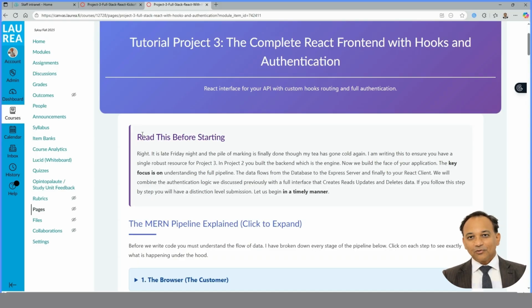I am demonstrating this tutorial to ensure you have a single, robust resource for Project 3. In Project 2, you built the backend, which is the engine. Now we build the face of your application. The key focus is on understanding the full pipeline. The data flows from the database to the Express server and finally to your React client.